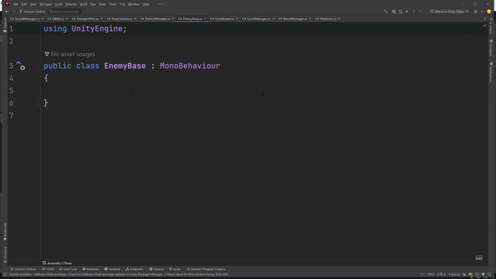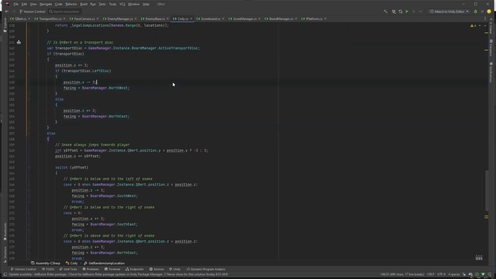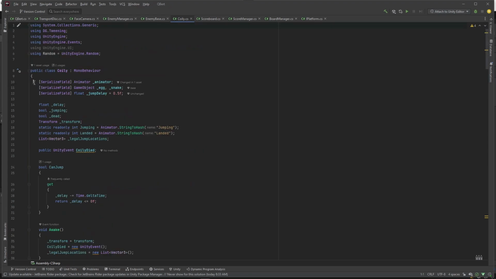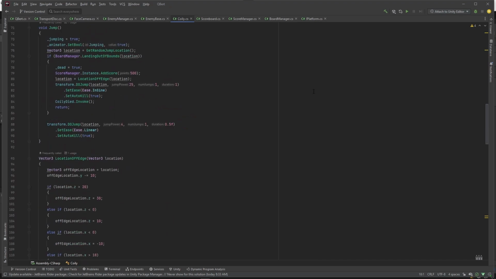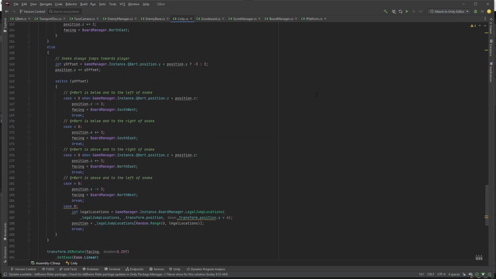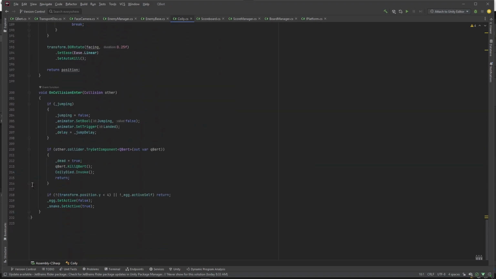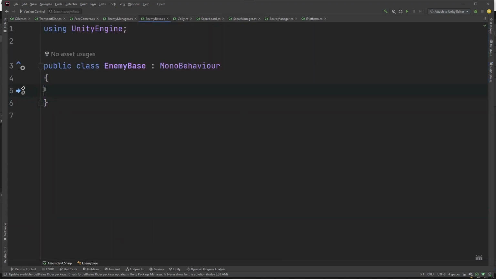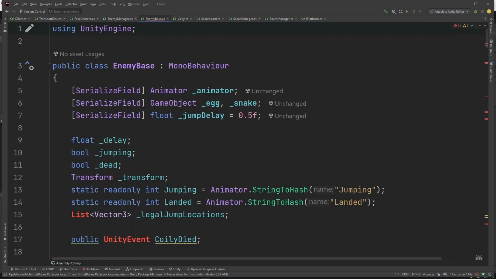And we're going to go into the Coily script. And I think I'm just going to copy pretty much everything inside these braces here and paste it into that EnemyBase script. And then I'm just going to remove the things that aren't specific to Coily. And I'll probably do some refactoring while I'm in there as well.